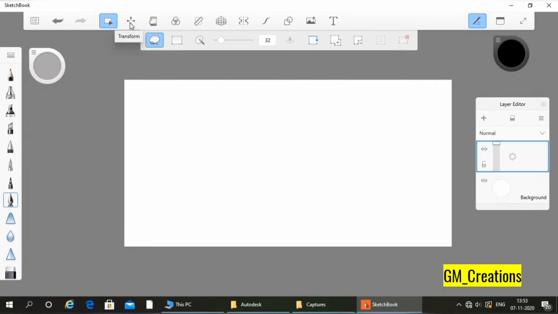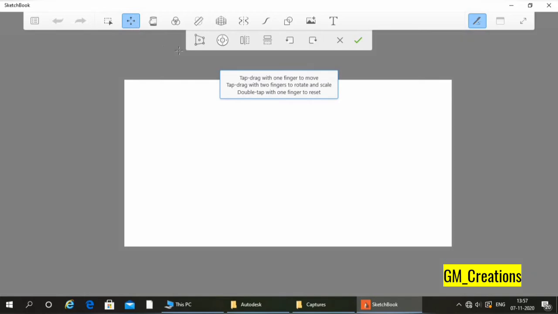Then you will get the transform tool. Here you will get some additional tools like distort, nudge, flip horizontally, flip vertically. This one is rotation. This other one is also rotation. And if you don't like your selection, if you are not satisfied with that, then you can cancel it or you can OK it.